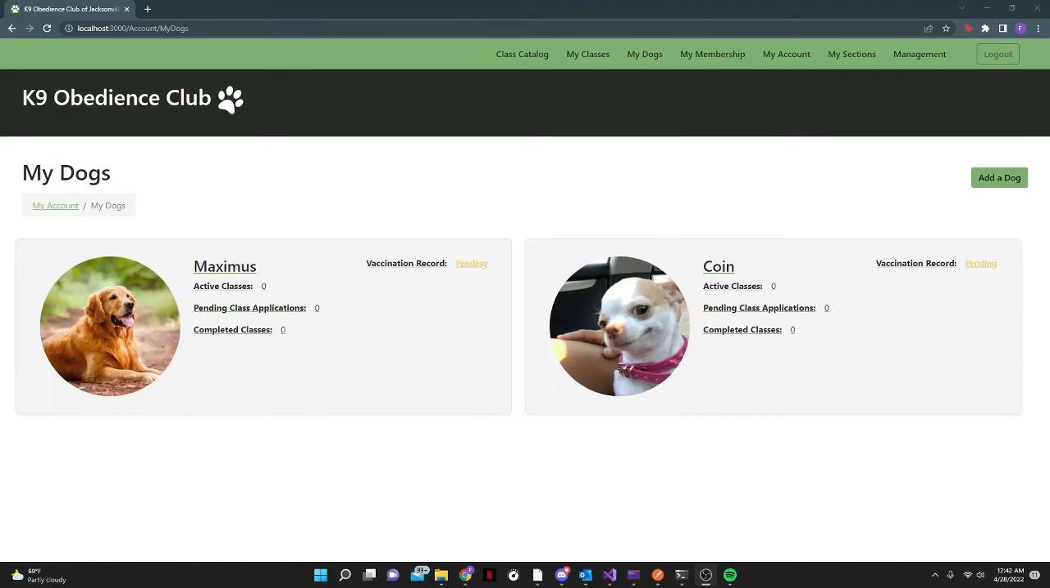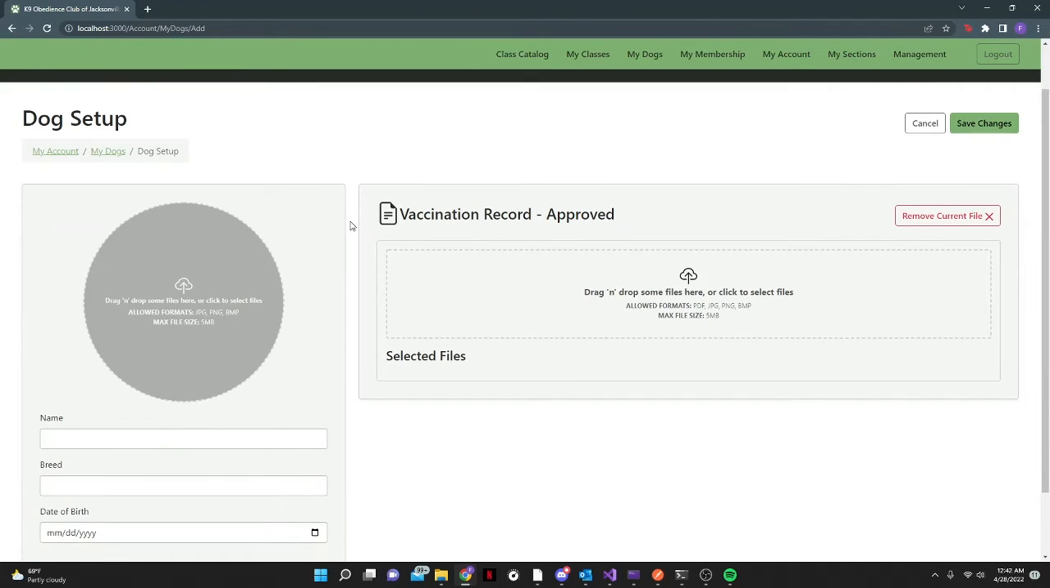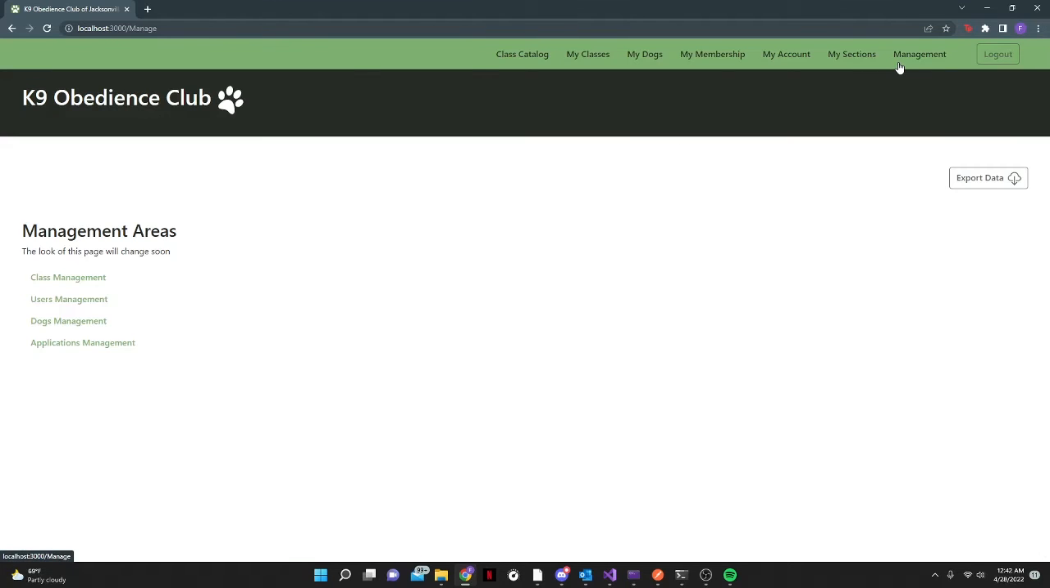Currently, we are working on the functionality of adding a dog to the system. Although we can add a dog to the system, that dog will not be assigned under the user that just created it. So we're still working on that functionality. We are also working on the docs management page.